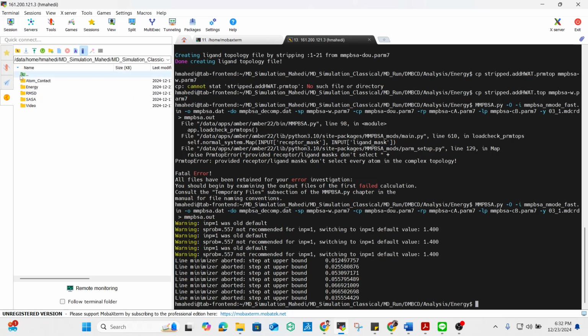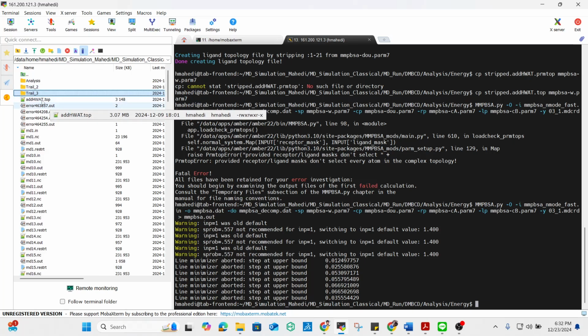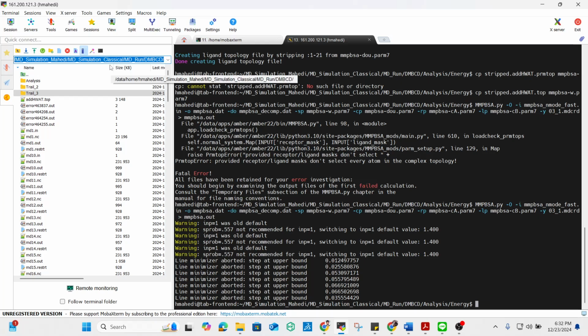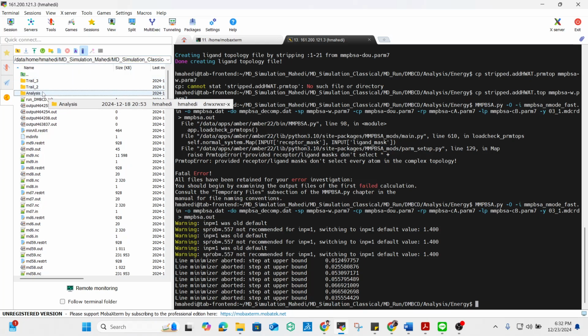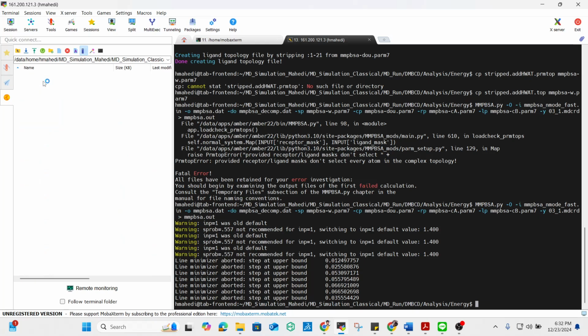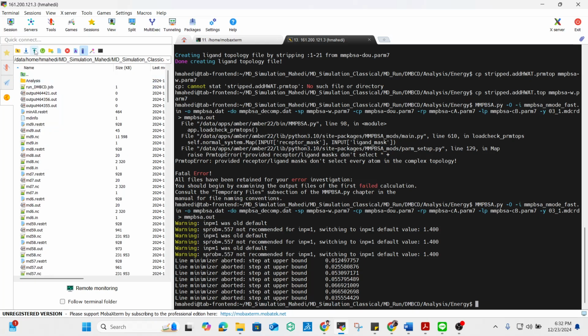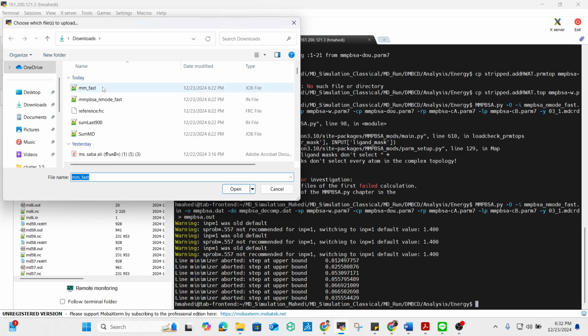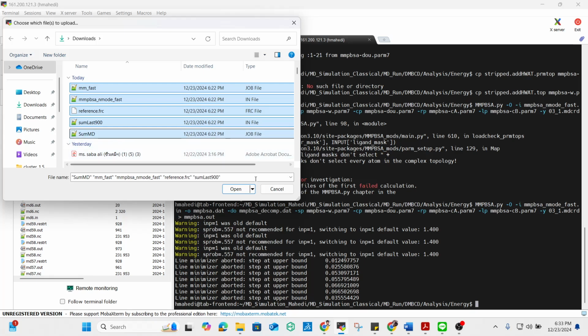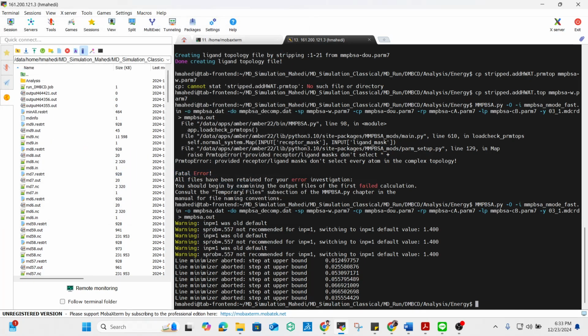So first of all, we are in trial 3, which is where we are right now in the DMBC. We are analyzing the DMBC. So in trial 3, I will load this script, which is necessary for this free binding energy calculation. So let's upload.